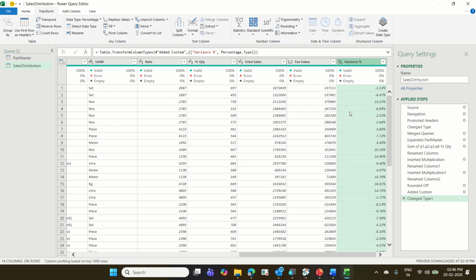Almost we have neared the target. 1.1% near to the target. 4% near to the target. 23.25 is we have crossed the target. We are above the target. Actual is more than our target. Okay.